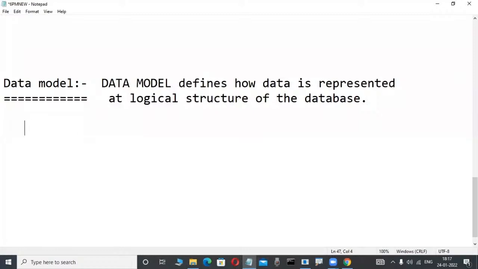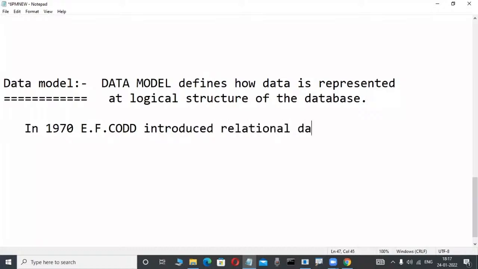Suppose from 1970 onwards this data model is there. Where Oracle fits in, we will learn next. First, just roughly observe here. In 1970, E.F. Codd, don't write anything, just observe, some new terminology. E.F. Codd is a mathematician working at the IBM company in those days. He introduced the relational data model. So in 1970, E.F. Codd introduced the relational data model.